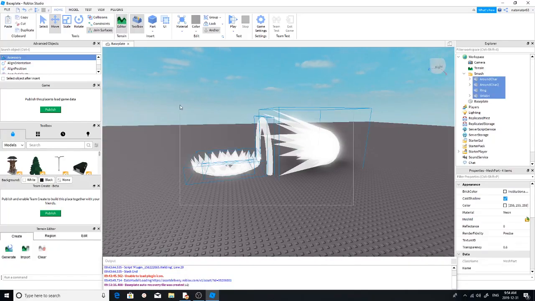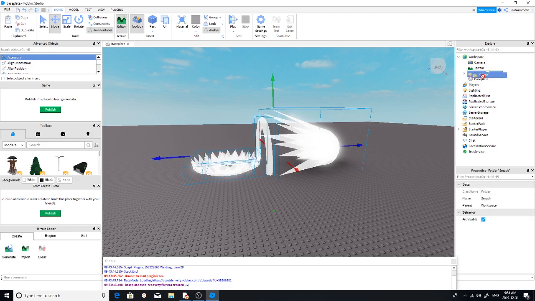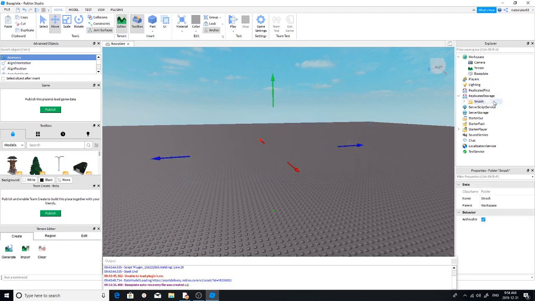Right here, I have my models. We're going to be using these. Right now, I put them in the folder. The model will be in the description below. So, once you have the models, you have to put them in replicated storage.